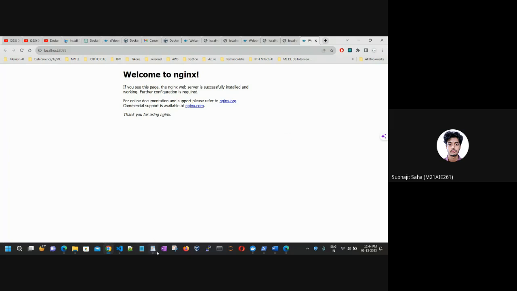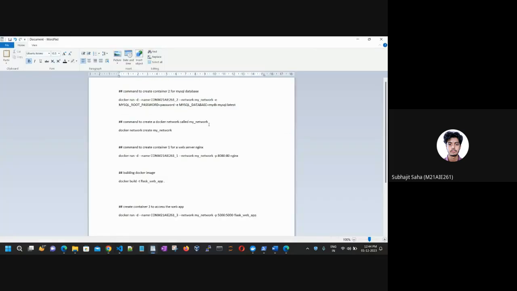Now I will show you the commands I have used. For setting up Nginx, I have used this command: docker run -d, container name my roll number _1, network, port 8080 for Nginx. And this is the command I have used to create the network. I have to create a Docker network called my network. And container 2 is for the MySQL database.